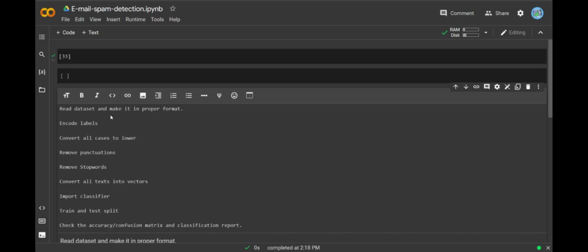So first we'll read the dataset and put it in a proper format. We need pre-processed data in a good format so that we can pass it into our machine learning model. Then we'll encode labels, and while processing the data, we'll convert all the text to lowercase, because we want our machine learning model not to distinguish between capital letters and small letters. We'll even remove punctuation and remove stop words. These are the most important functions that we usually perform in any NLP project.